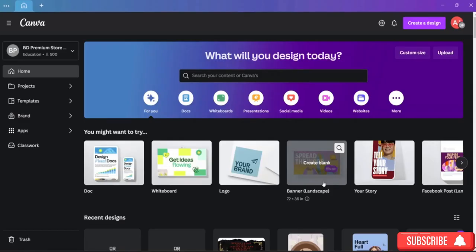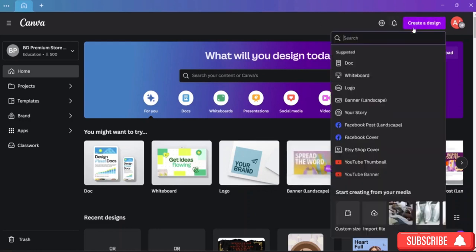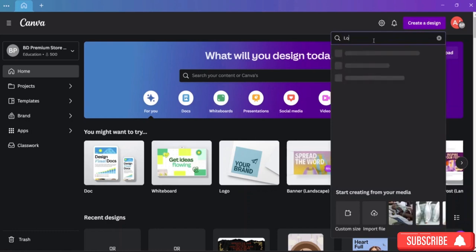So here, as you guys can see, I'm already on the home page of Canva. So from here, basically, I won't be taking any kind of template or image. Okay, but I'll be making it from scratch. So first up, I'll go to the create design option. So once you go to the create design option, here I'll be typing logo.